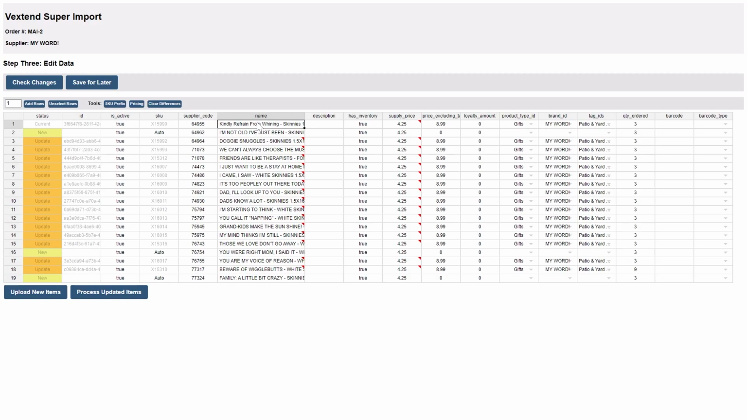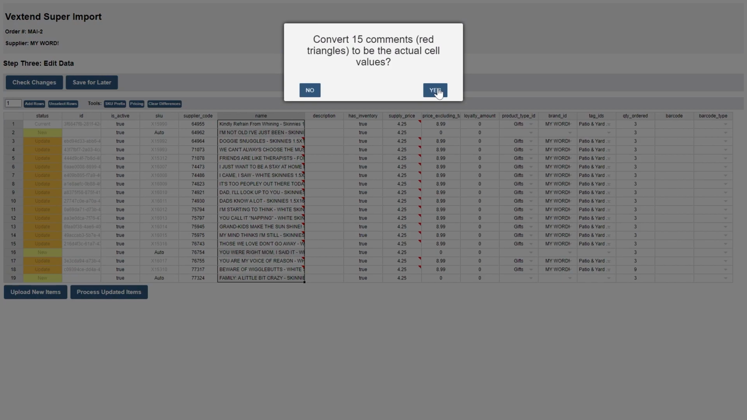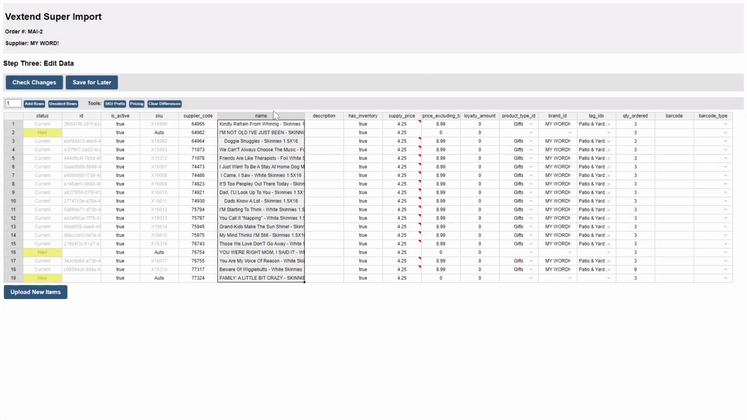Now I can do this for a whole bunch of lines at once. So I'm going to click down and drag through this whole column here. We're going to clear all those differences because we liked the way it was formatted before. And we'll go ahead and click yes. And we'll now see that none of those items need updating anymore because there's nothing different.